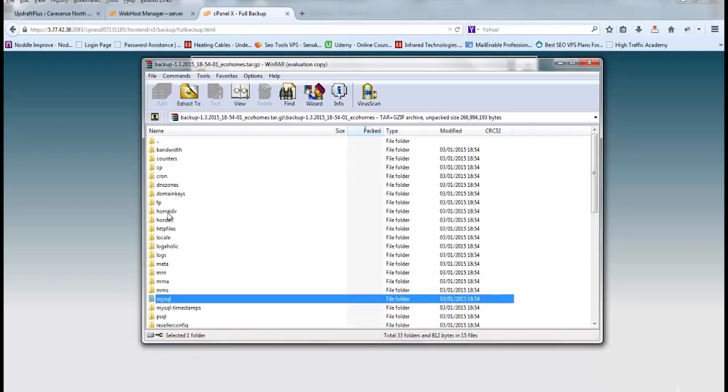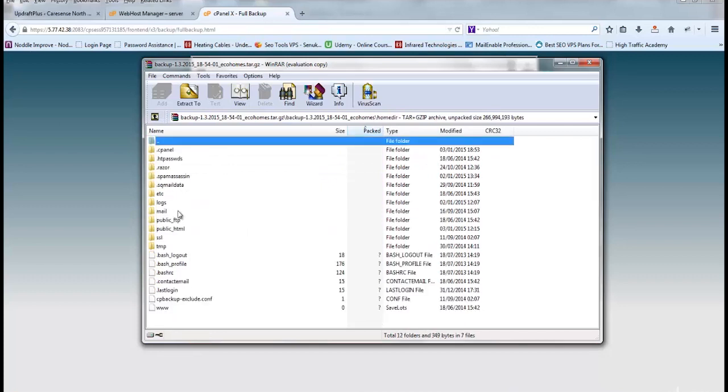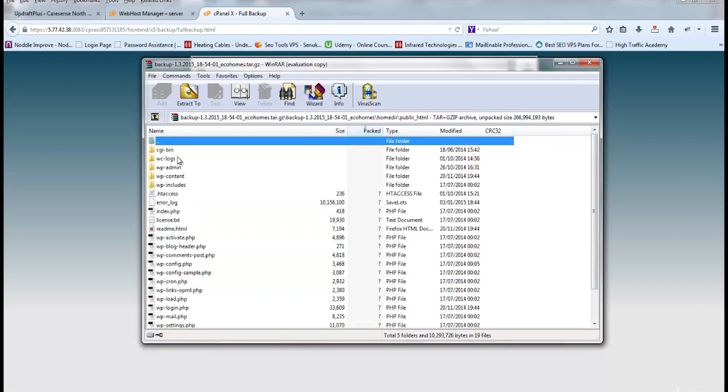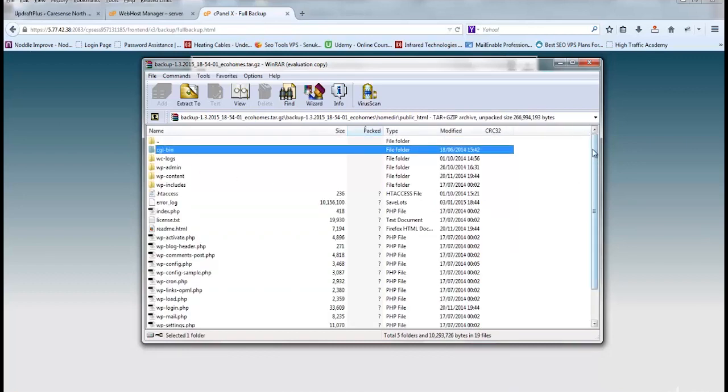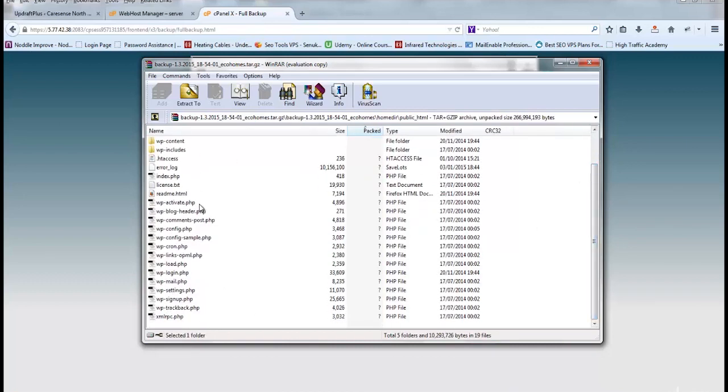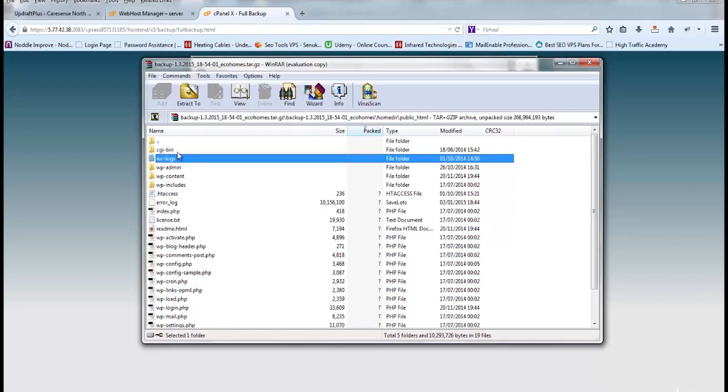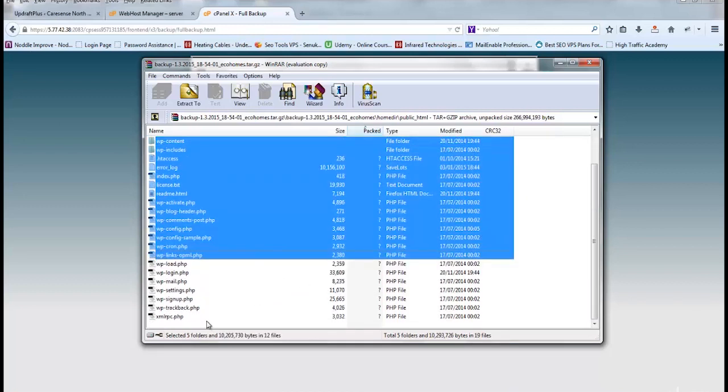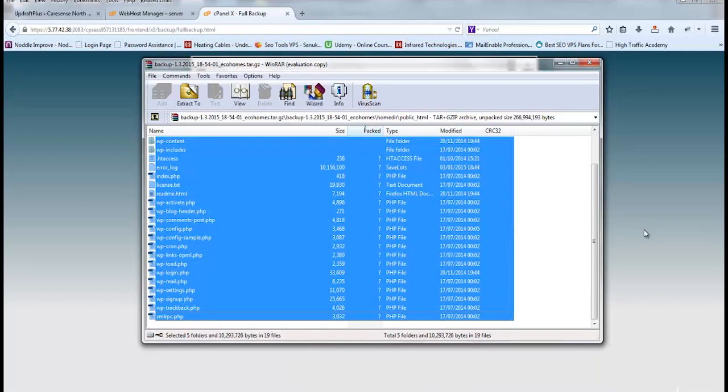If I go back and double click on the home directory folder, again you'll see a bunch of files and folders. What I need to consider is the public_html folder. Double click it, and here you'll find your site in full. So what you need to do is copy all of them and then drag them into your hosting account using FileZilla, which I'm going to show you in a second.